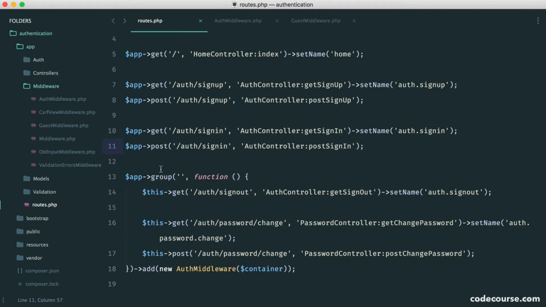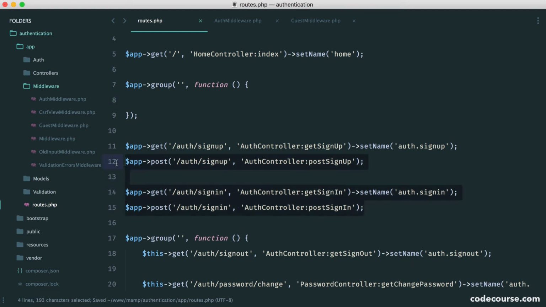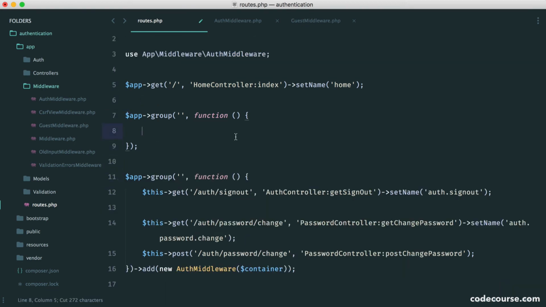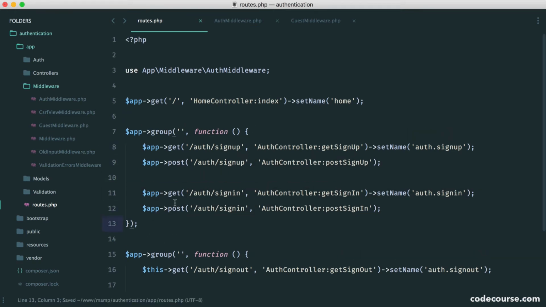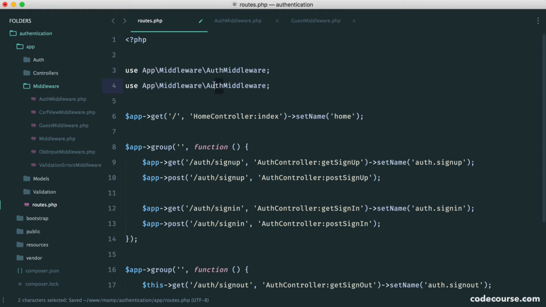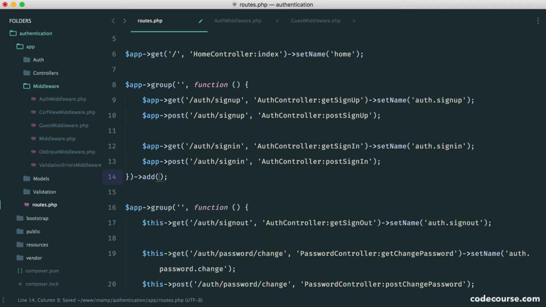Now we just need to create another group. So up here, obviously our home is excluded because anyone can access that whether they're authenticated or not. We just have a group. We have no URI because that doesn't make sense. And we want to place all of these inside. So we don't want them to access sign up or sign in when they are authenticated. So we have our guest middleware as normal just here. We want to go and add that middleware, so new guest middleware, pass in our container, and we're done.